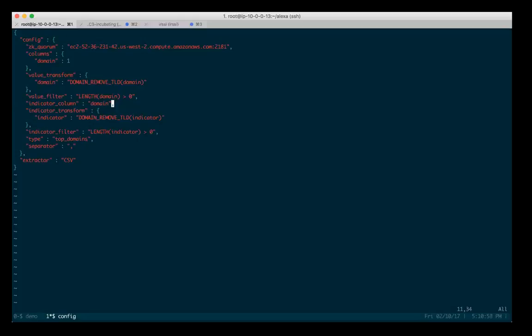Similar to what we have for the value transformations and filters, we've done the same thing with the indicators. Based on that indicator column, you can not only do transformations independent of the value transformations, but also do filtering independent of the value filters. And you can see there, once again, we're removing the top-level domain from the indicator column and also verifying that the length is greater than 0.